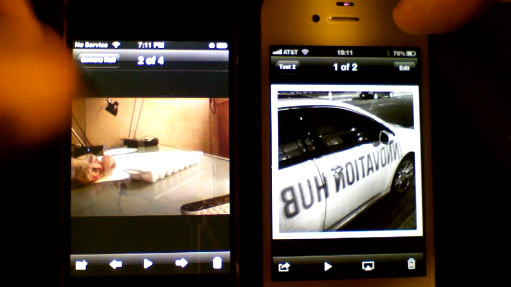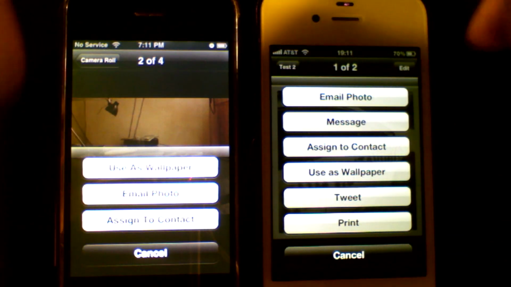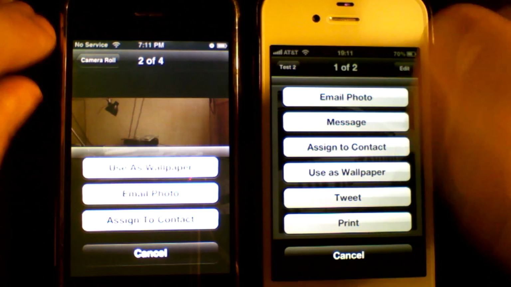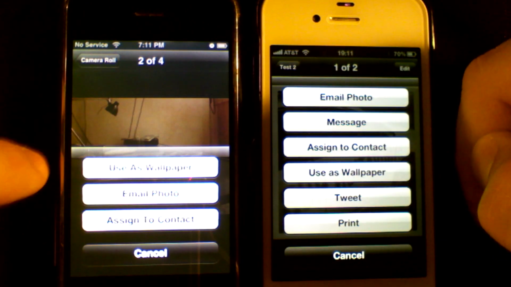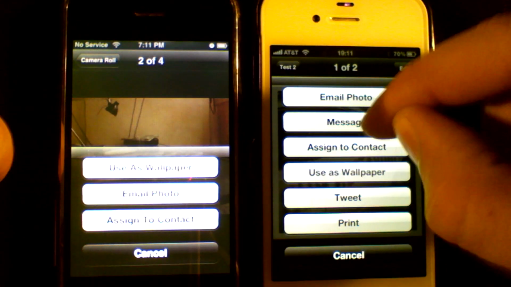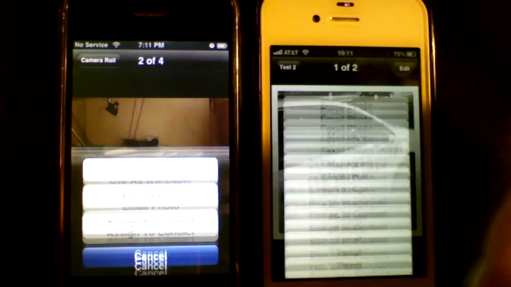If we go back to a photo, you have the share button. You'll see one is considerably longer. You have 3 more options on iOS 5. Those options are print, tweet, and message. The original iPhone only had use as wallpaper. It also had email, and it also had assign to contact. That's the only thing there.